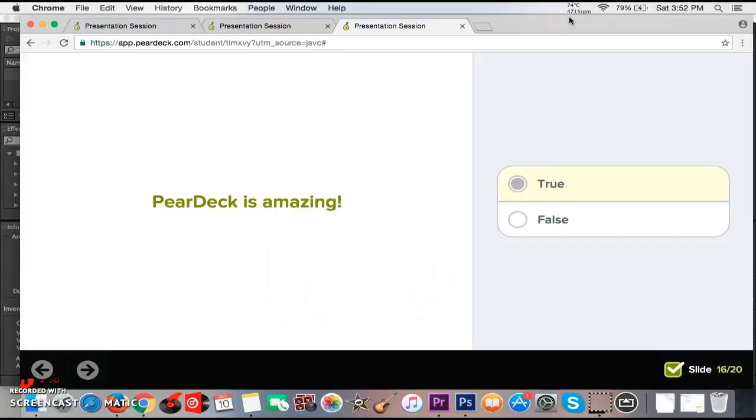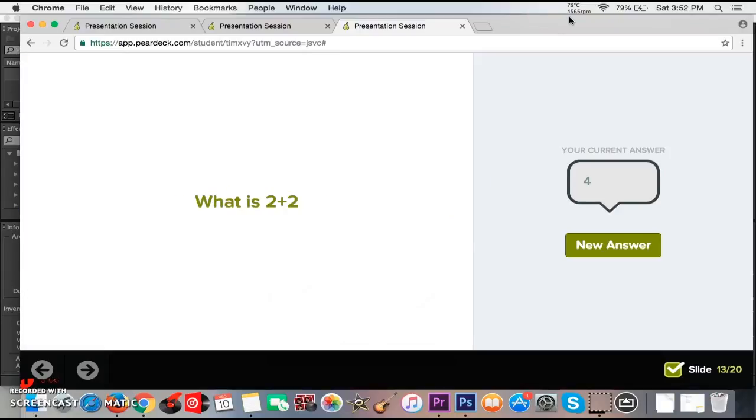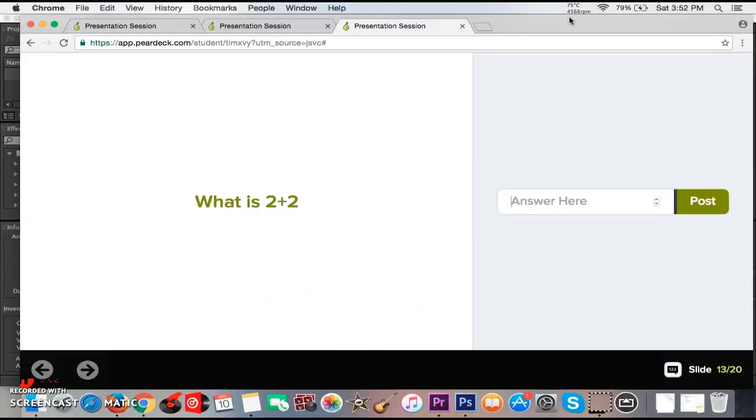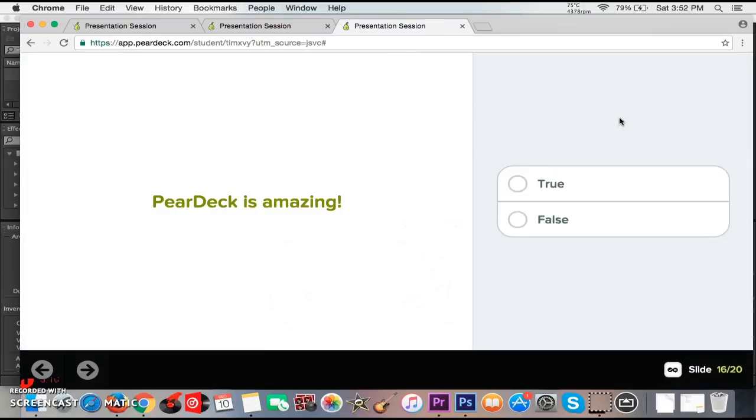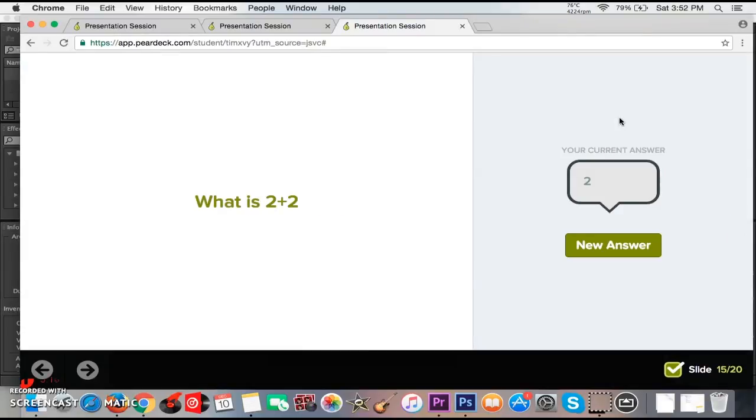So I can actually navigate the slides, and you'll see that I can go back and I can change and I can check any slide that I would like simply by navigating the slide back and forth. So as I go back and forth, it allows me to ensure that I've double checked everything.